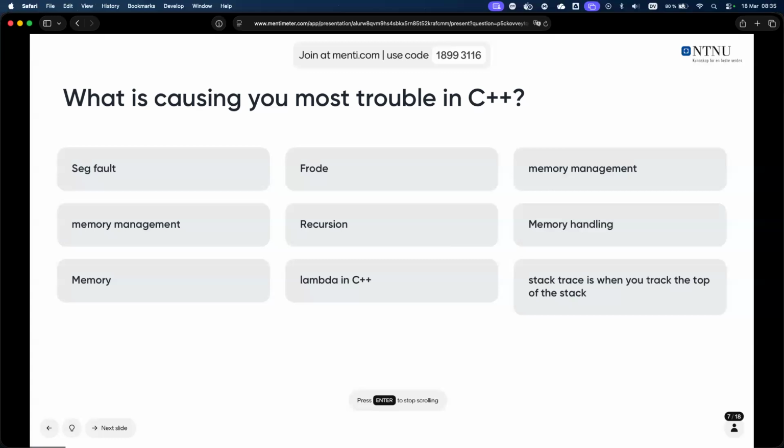A stack trace is when you track the top of the stack. Yeah, so you are tracking not only the top, but you know what frames are on the stack, and you can present it in a nice error message. I mean, we don't like stack traces, but they really help us debug what went wrong. Okay, lambdas in C++, yeah, the syntax is a bit wonky, so it's a little bit tricky to use, but the concept is pretty straightforward.